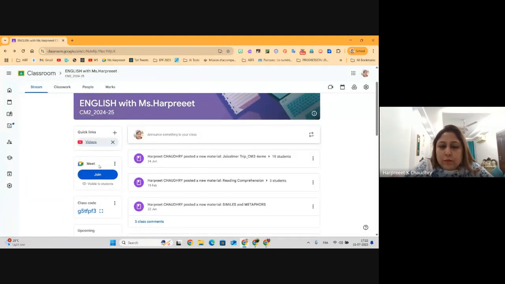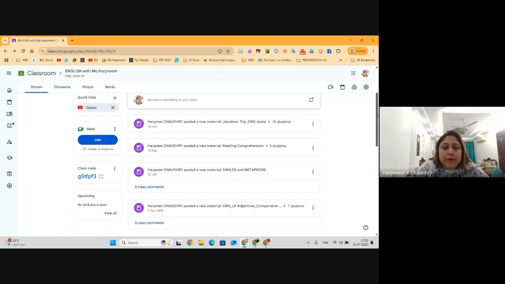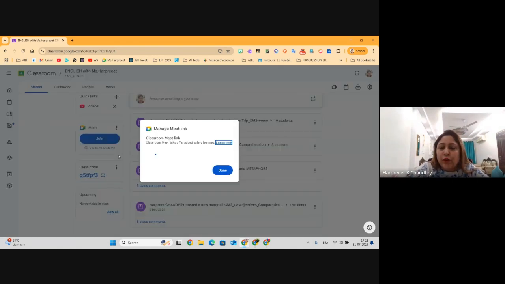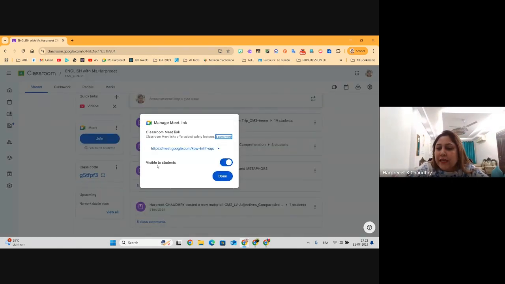On the left, you have got Meet here, which is visible to students. Again, you can turn it off once you know there's no need for Meet. Otherwise, there is a tendency that kids start their own meets during their free time. So you, as a teacher, can change it. These are again 3 buttons. You can manage this from here, and it goes to the settings of your link. You can make it not visible to students right from here.